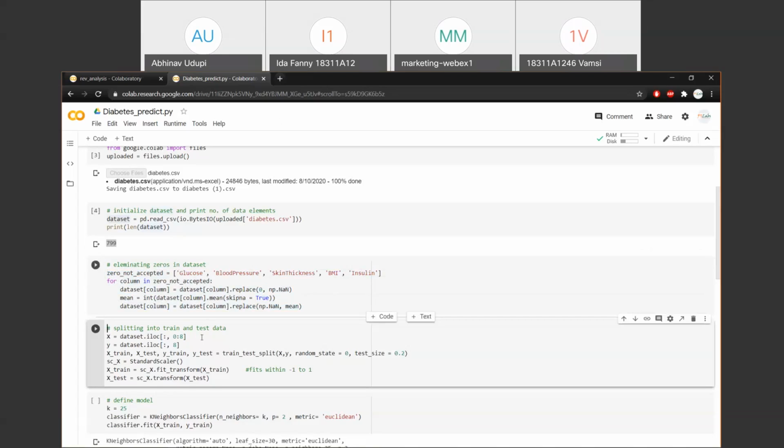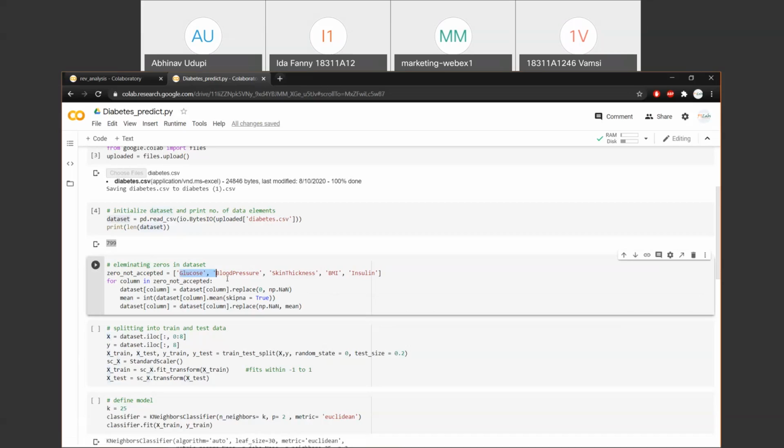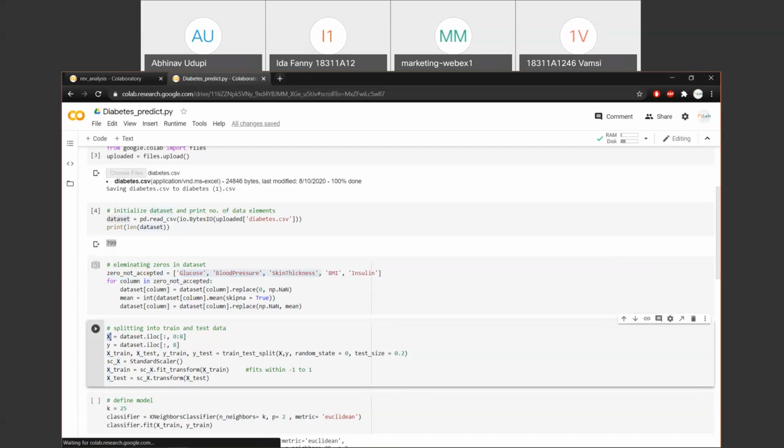Then I split the data into training and testing data sets. X is going to be all the features of the person, like the things you see here: glucose, blood pressure, skin thickness. There are a lot of them, seven or eight. All of these are part of X, that is the input, and Y is going to be the output, that is whether it's diabetic or non-diabetic. Then I split it into the train and test set.